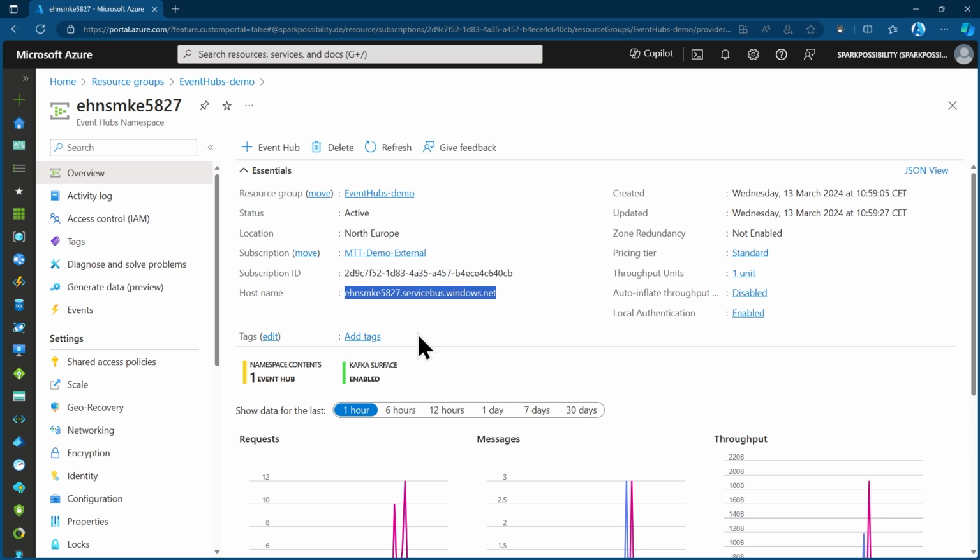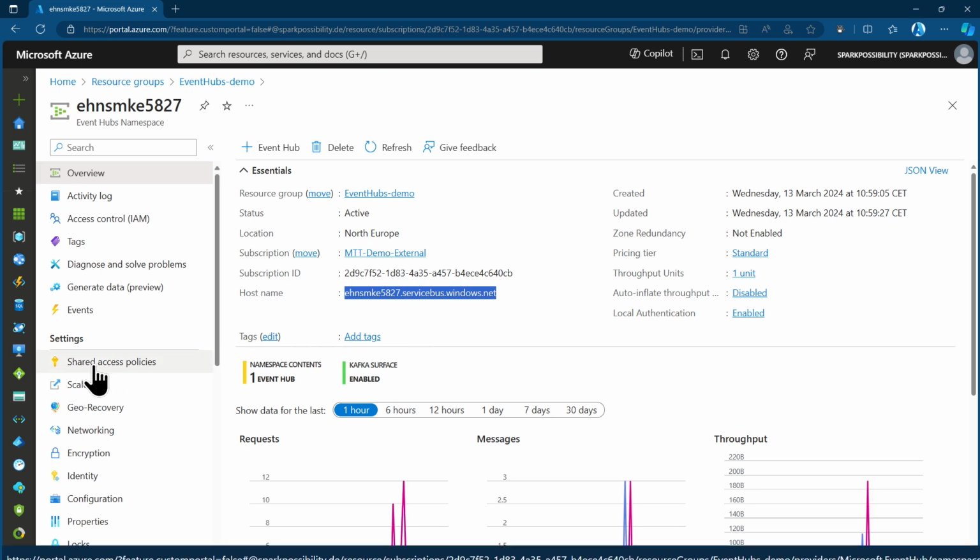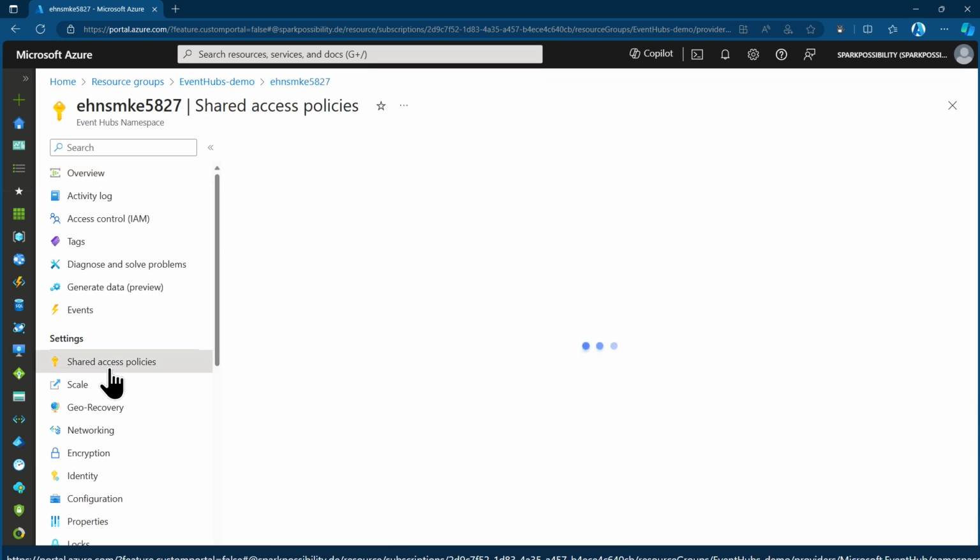Now, I want to show you a couple of things here. This host name is important. We will need this in code. And then, of course, we need to have access to this. Since this is a very common theme, we will use connection strings using access keys for this. We'll find those in the settings area here under Shared access policies.